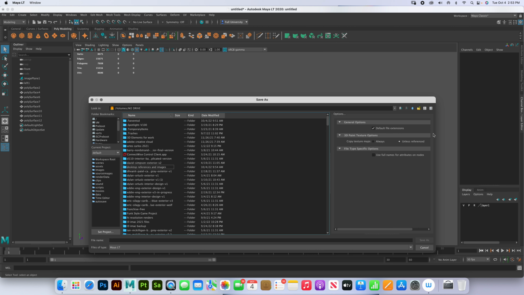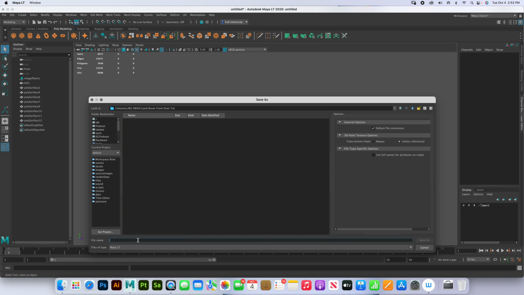Organize it by name. We're gonna add a new folder, and we're gonna create this Land Rover front door for tutorial. We're gonna open that up. Front door. Whoa. Front door. Okay, we're gonna save that.